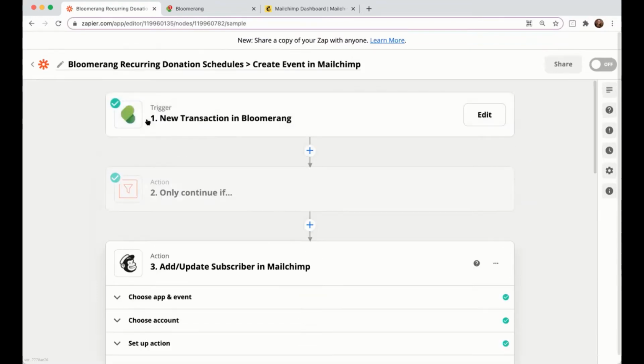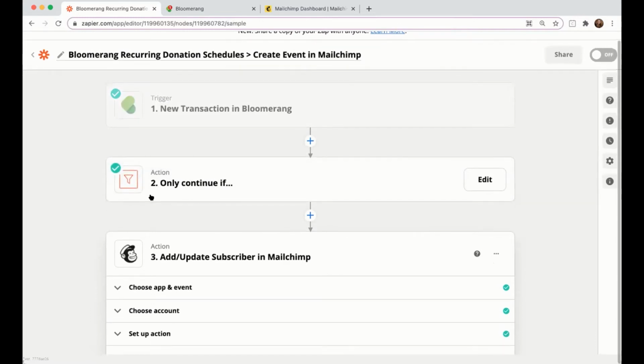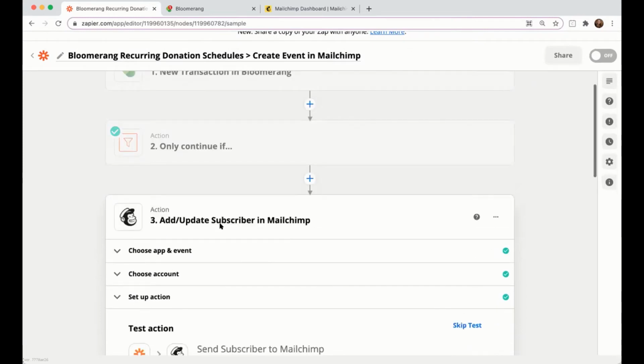So now we have our trigger of our new transaction. We're only going to continue if the email is valid and it's not bad and they are not opted out. And then we're going to add or update our subscriber in Mailchimp.